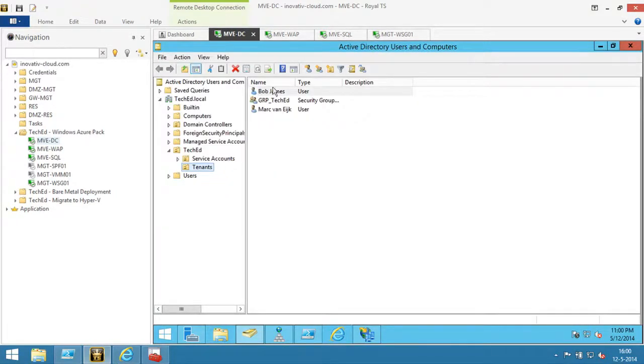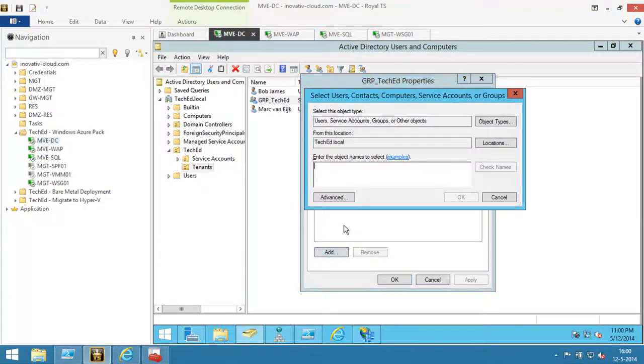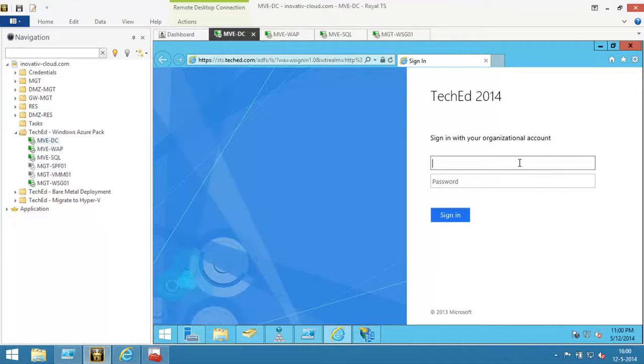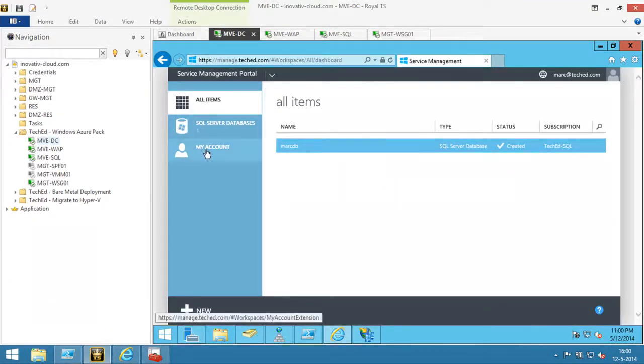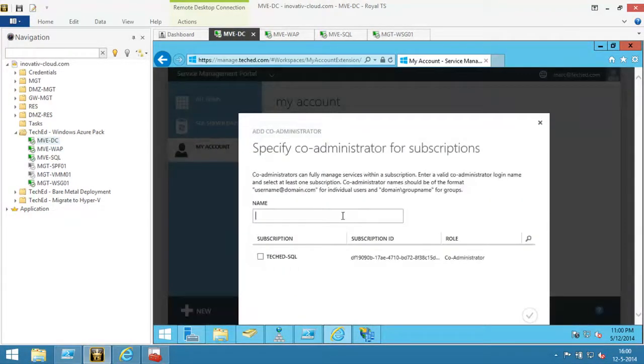Now, what did I just forget? Add this user here. Bob. Is give Bob permissions. So log in with my tenant account again. And where can I do that? My accounts, administrators, and this is the interesting part with claims. You can actually enter any type of information because it's a claim.